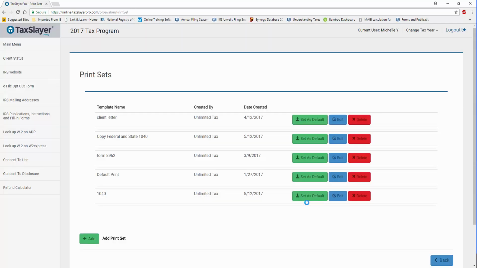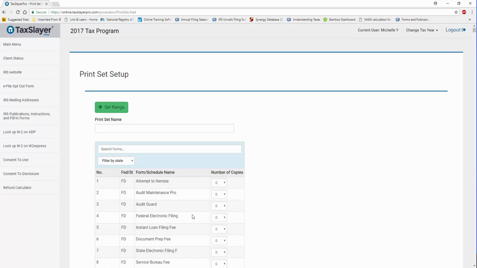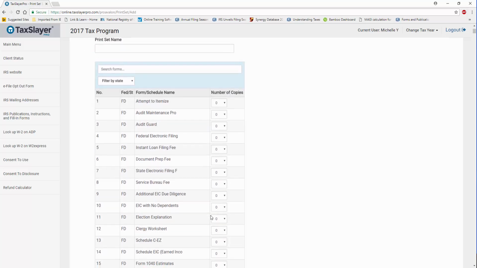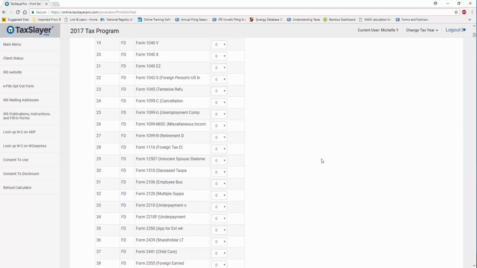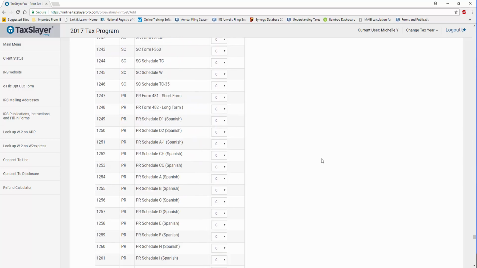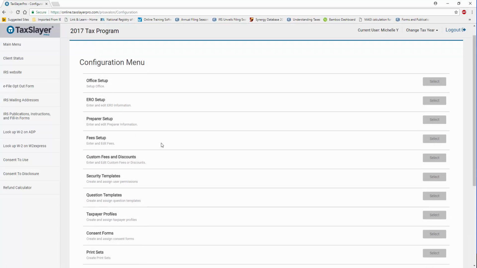Your print sets. The program automatically has 1 copy federal and state, 2 copy federal and state, federal only, 1040 only, state only, and so on. You can come in here and create an additional print set. Say if you want one that just prints the client letter or Form 8962, you would just go in here and add, name your print set, and then find the documents that you would like to add to it, or your forms or your schedules. Alright, we're going to go ahead and go back to our configuration menu.